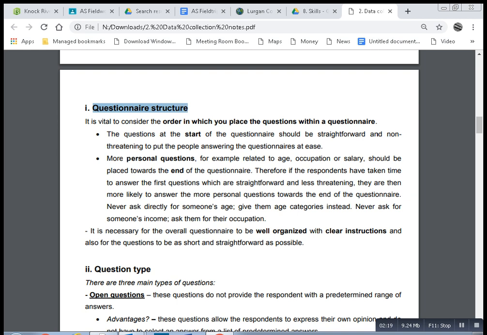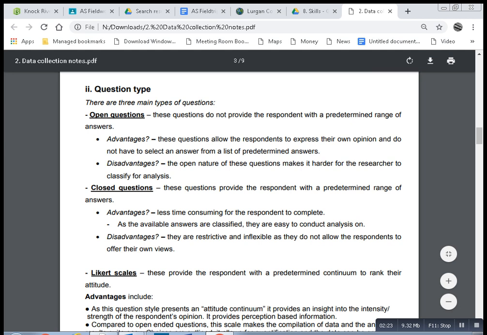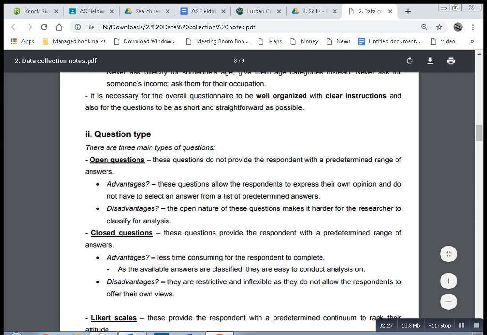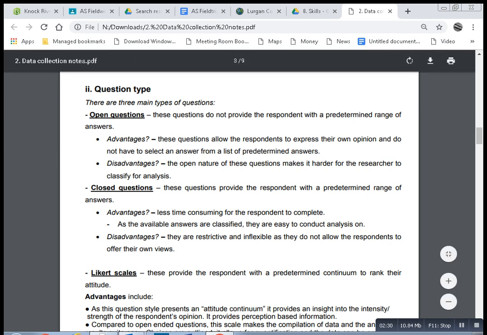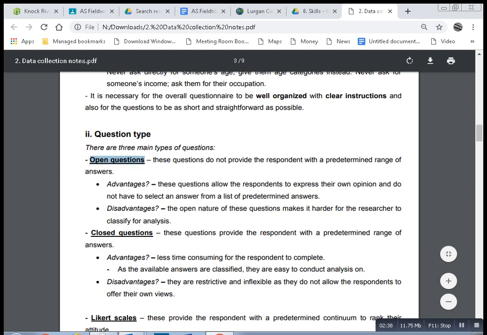Let's move on to the second one, which is your question type. Let's see if I can get this to highlight for me so you can see what I'm looking at. Well, you can see up at the top there, question type. So there are three main types of questions that you're going to ask here. Open questions, the first one. Closed questions here, and then something called Likert scales. We'll come to those in a moment.